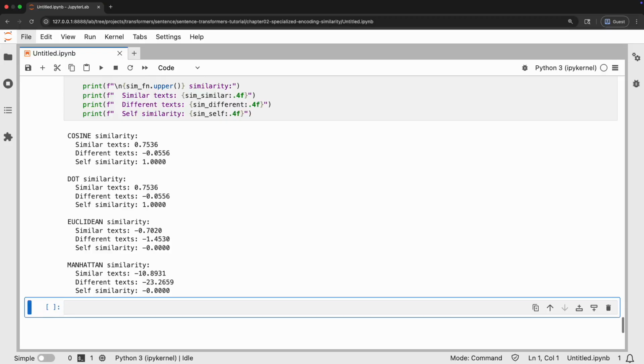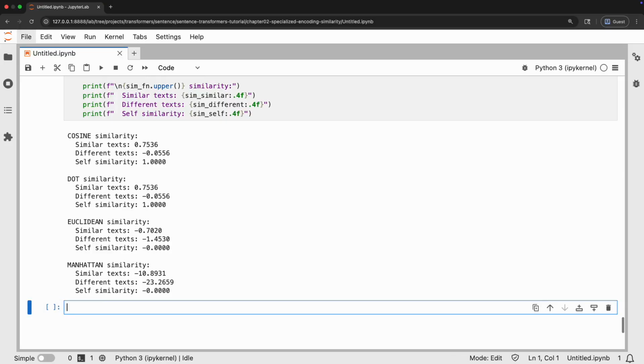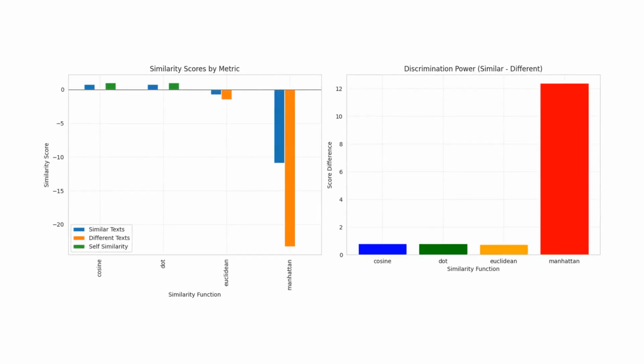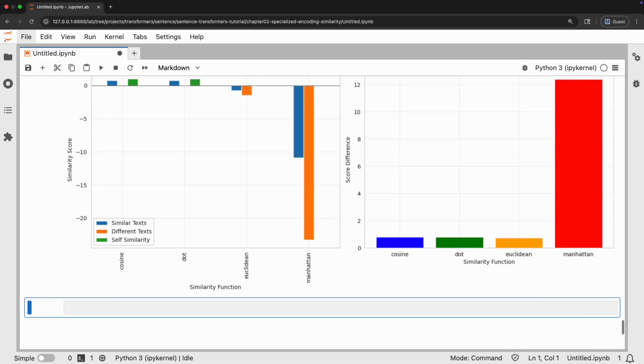Let's visualize these metric comparisons to better understand their discrimination power. This visualization shows 2 key insights. First, cosine and dot product behave identically when embeddings are normalized. Second, all metrics successfully discriminate between similar and different texts, as shown by the large difference in the right chart. The discrimination power is consistent across metrics, just with different scales.